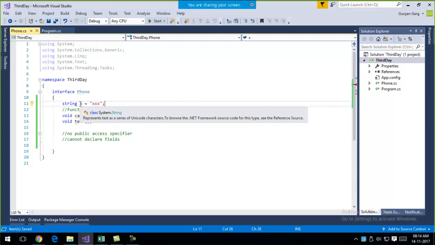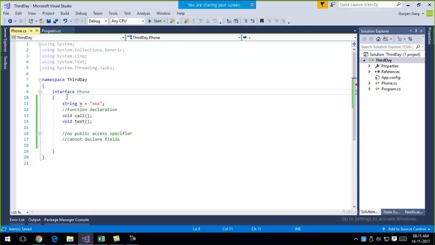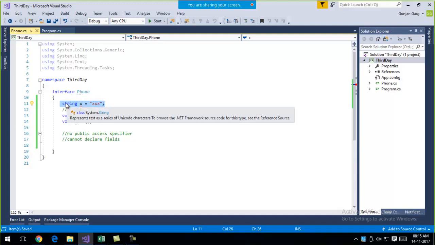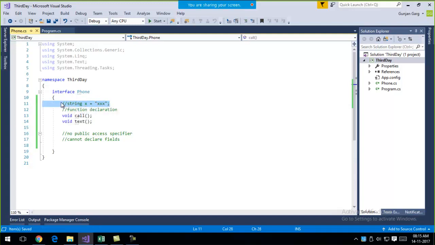You can see that there is an error below this x keyword. It says that interfaces cannot contain fields. Inside an interface you cannot declare the fields. So that goes your next point. So these are the 3 points. Firstly, inside an interface there is only function declaration. We cannot define the functions, we cannot implement the functions inside an interface.